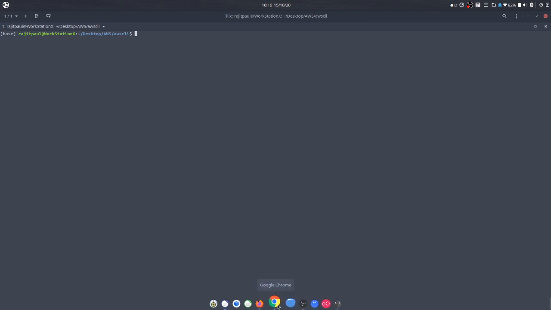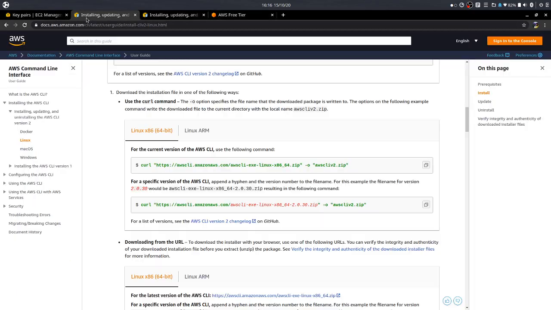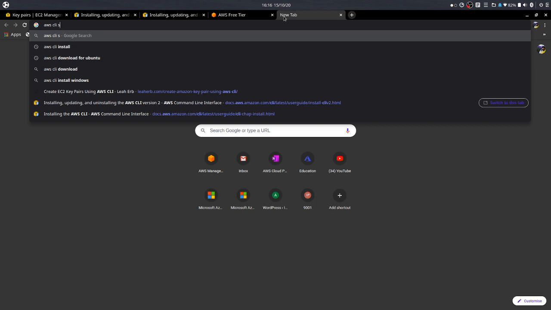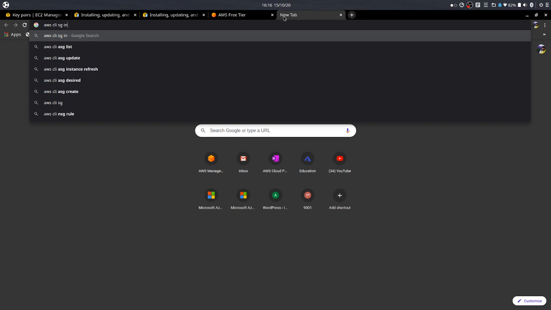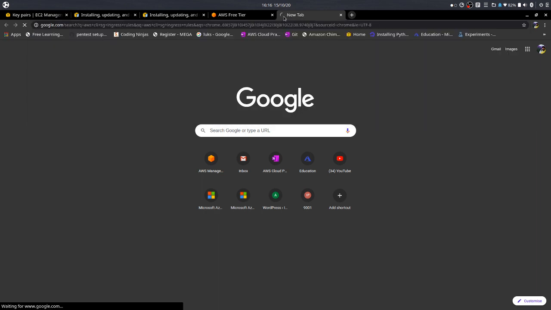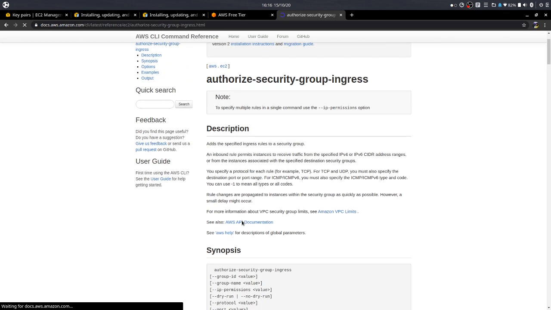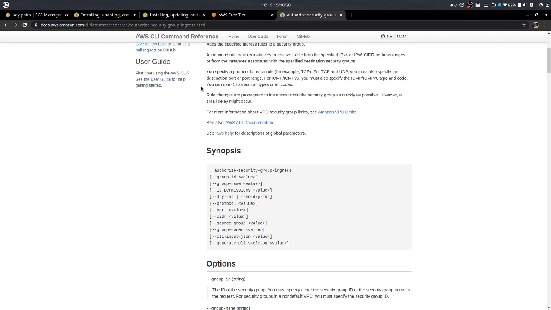Now for this, you can go ahead and search for AWS CLI SG Ingress rules, right? If you go ahead and search this, it'll get a lot of links, and the official documentation of AWS is always present. So you don't need to remember all of these commands. It's available everywhere. So you can go ahead and browse through the document.